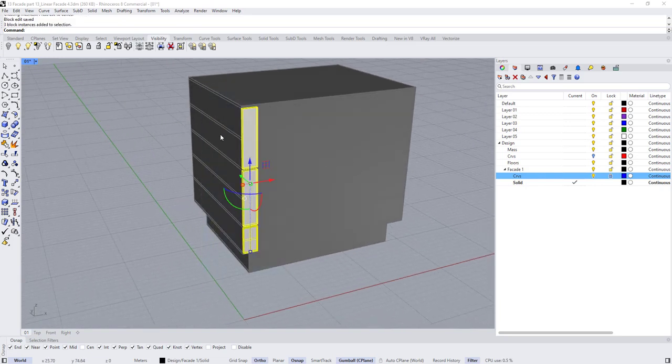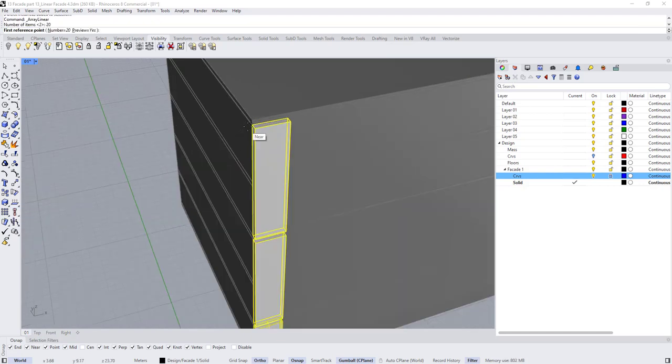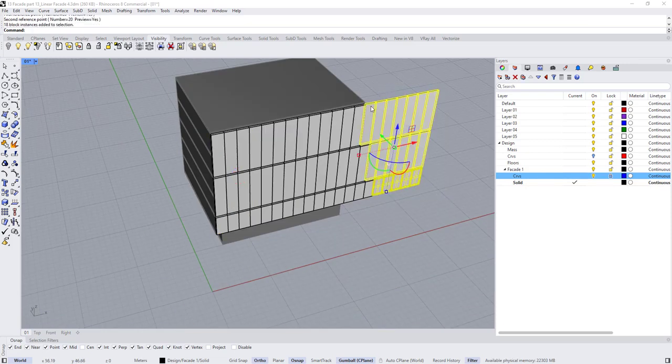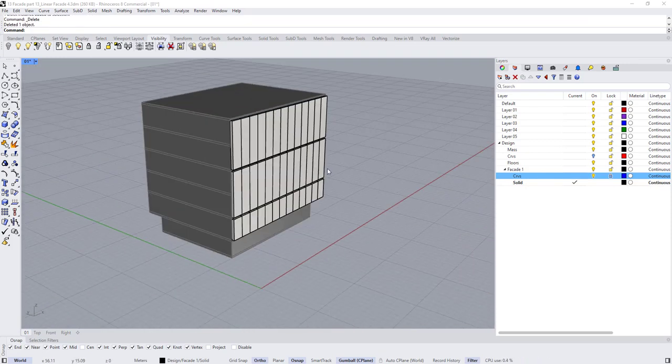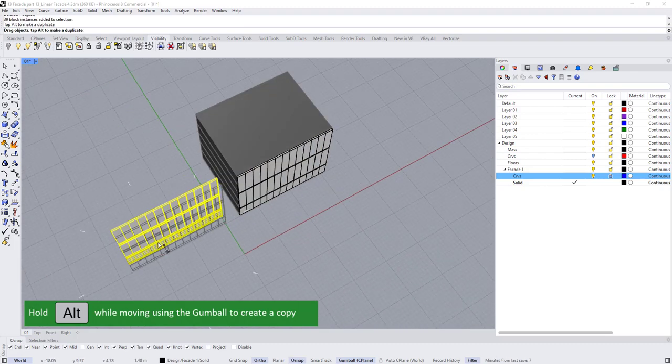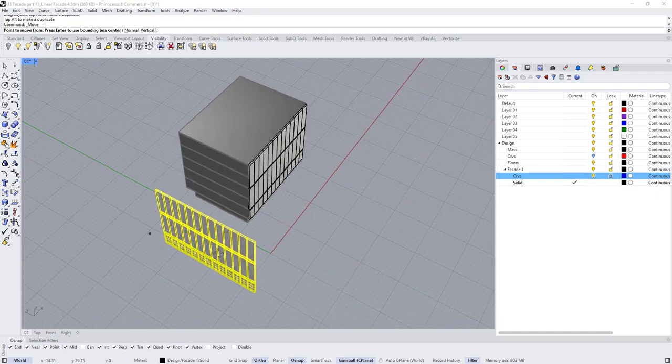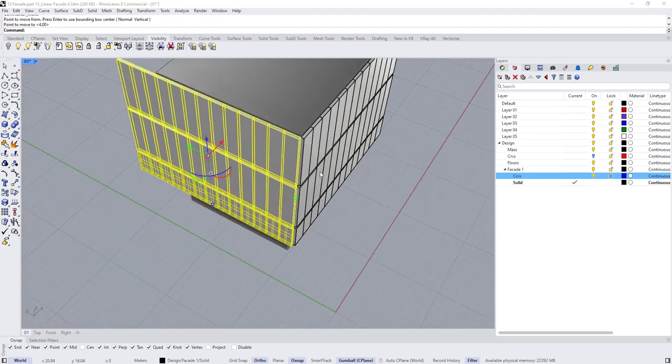Select all these blocks, and let's come here to linear array and set 20 maybe from here to here. So delete the extra parts. We can start copying it along the whole facade. So hold Alt, rotate, and move it something like this here.